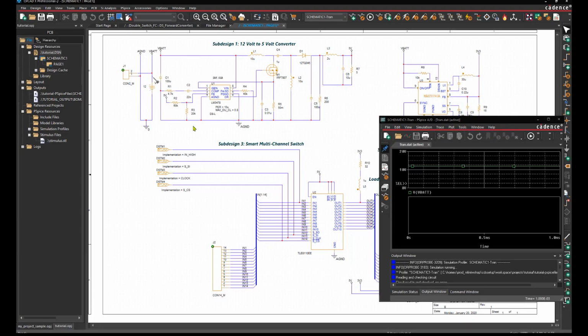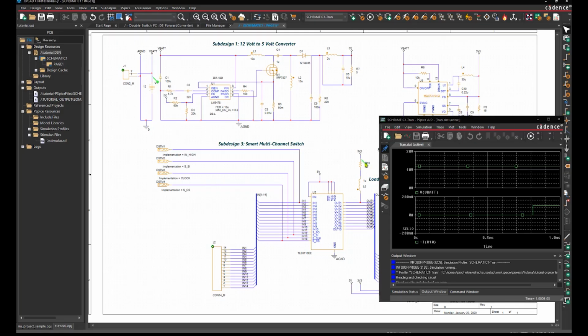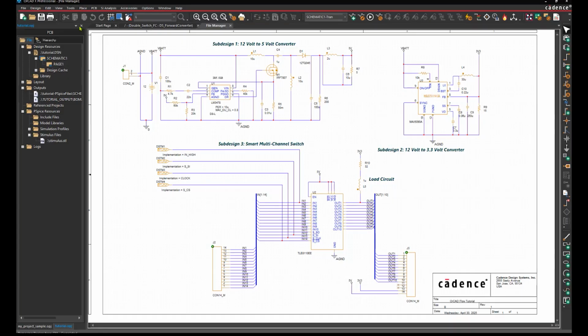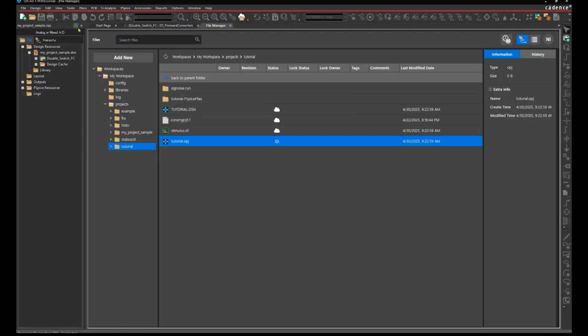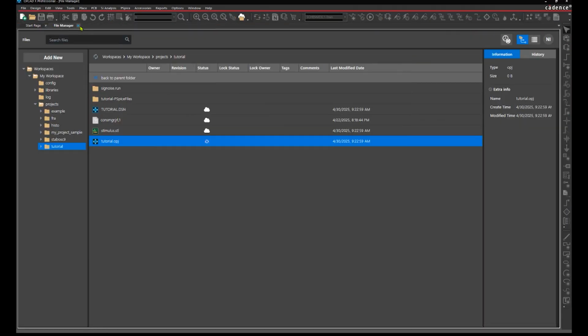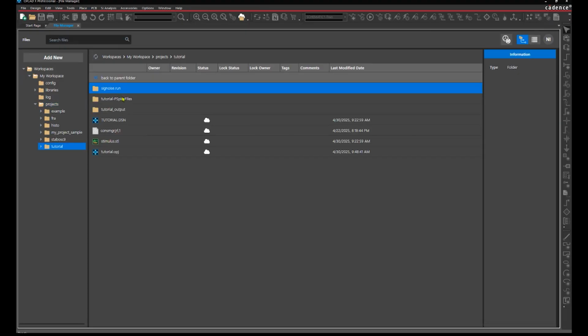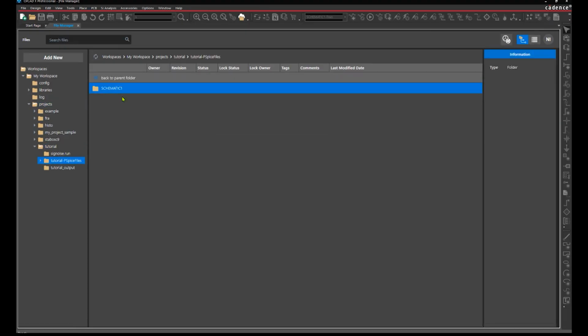We'll place PSpice markers to view the waveforms in the PSpice window. Once the simulation is complete, the analysis results will be generated in the PSpice folder. These results are automatically synced with the cloud and can be found in the PSpice folder within the project. After saving, we'll close the project and review the simulation content in the PSpice folder.